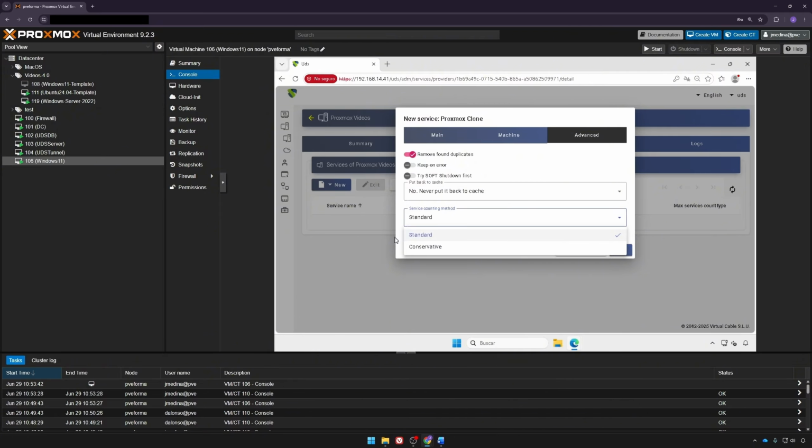To give another example, unlike the previous one, when we delete a service, the system will not generate a new service until that service is completely deleted, preventing it from exceeding the value of 5 existing machines in the pool. So well, I will leave it on standard, and now that this has been explained, we will click on Save.